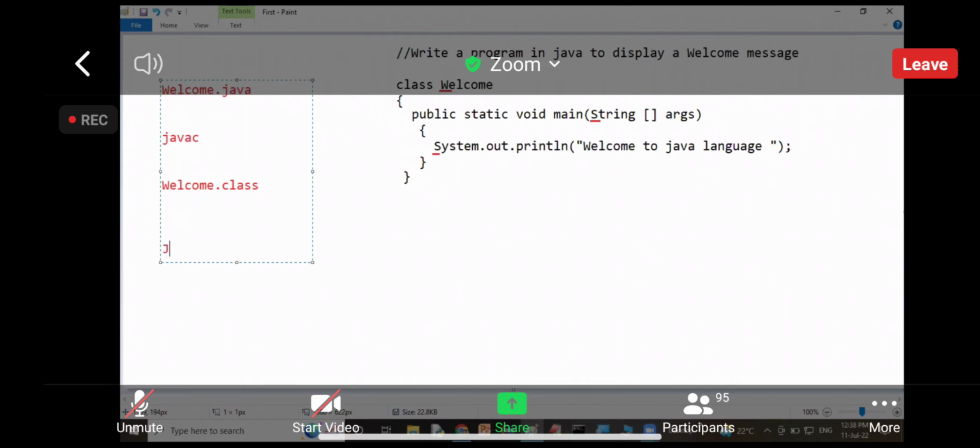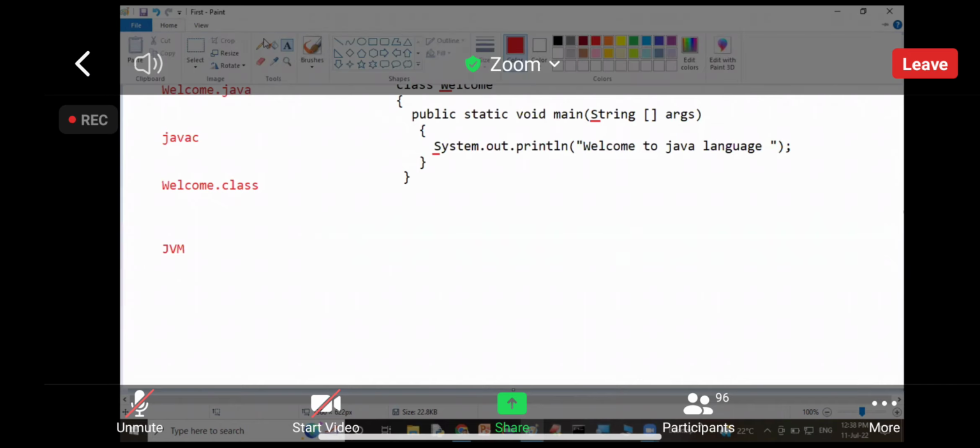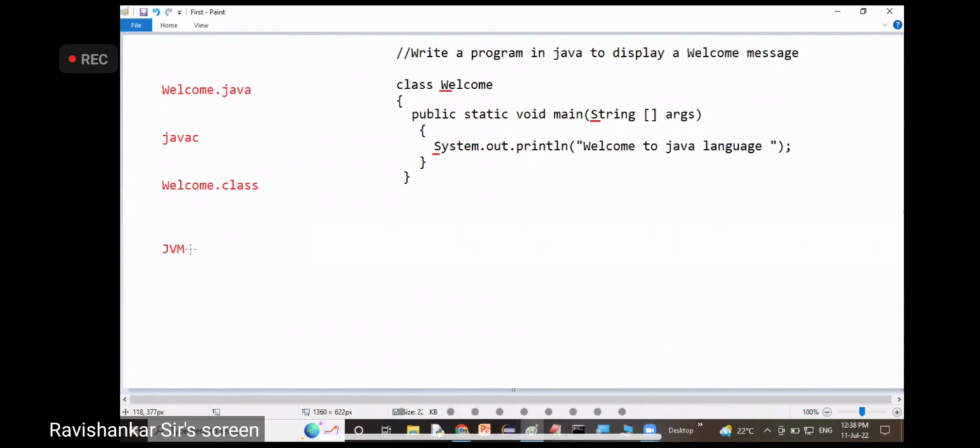Now this Welcome.class file we submit to what? The JVM. Is it clear, all of you? Now what will the JVM do? Listen. Compilation is done, syntax checking is done. Now I'm going to execute my program. So first of all, the JVM will search where your main method is.